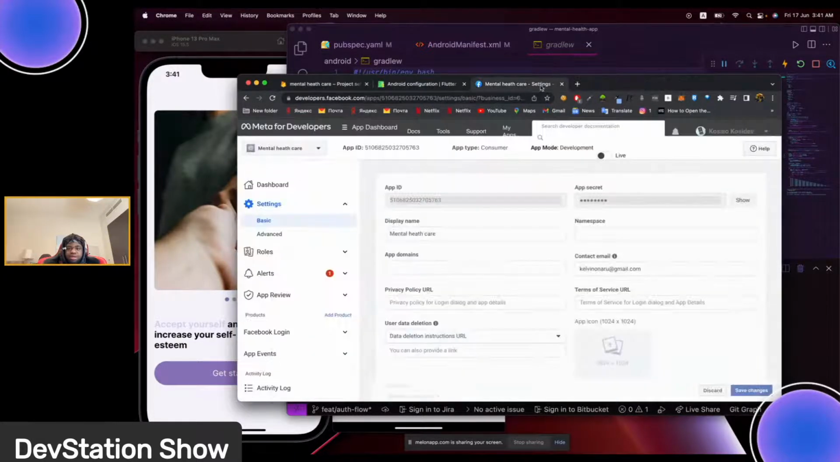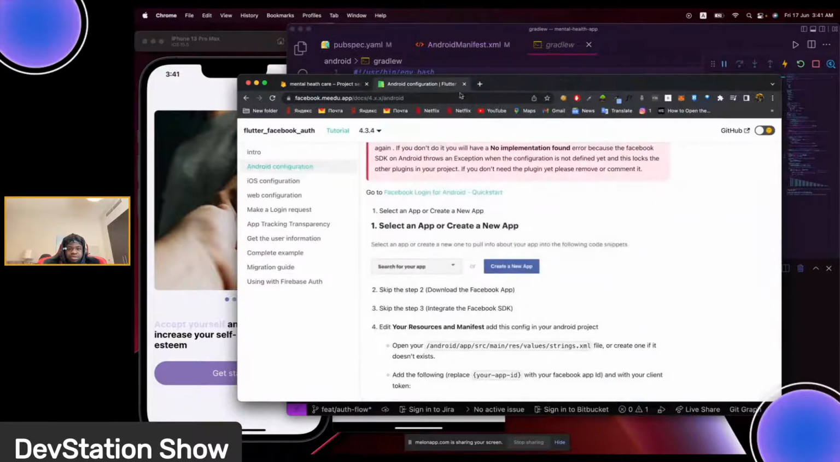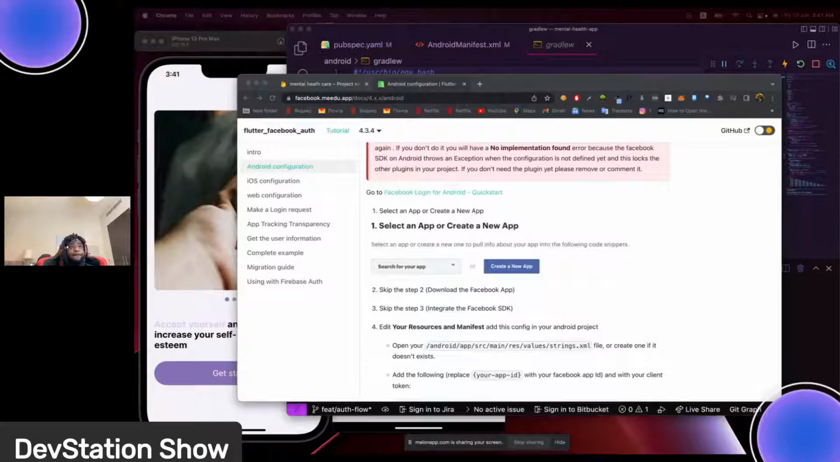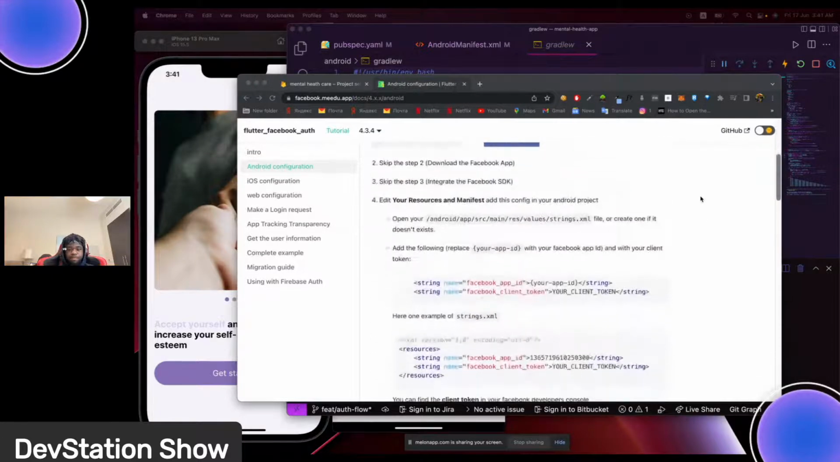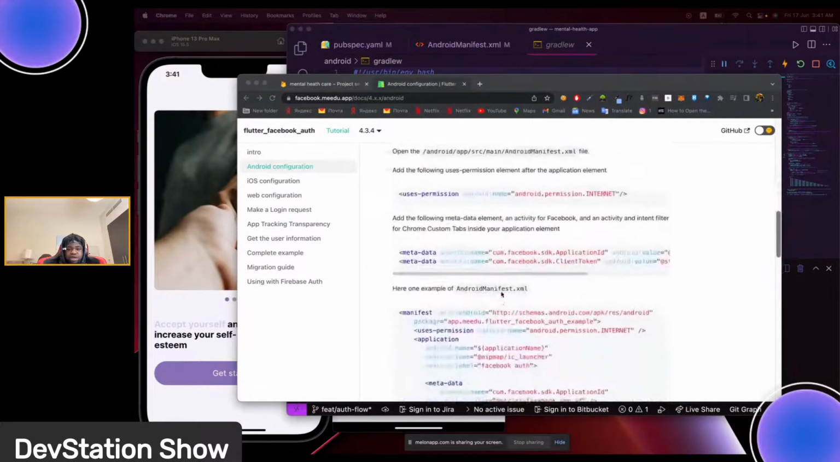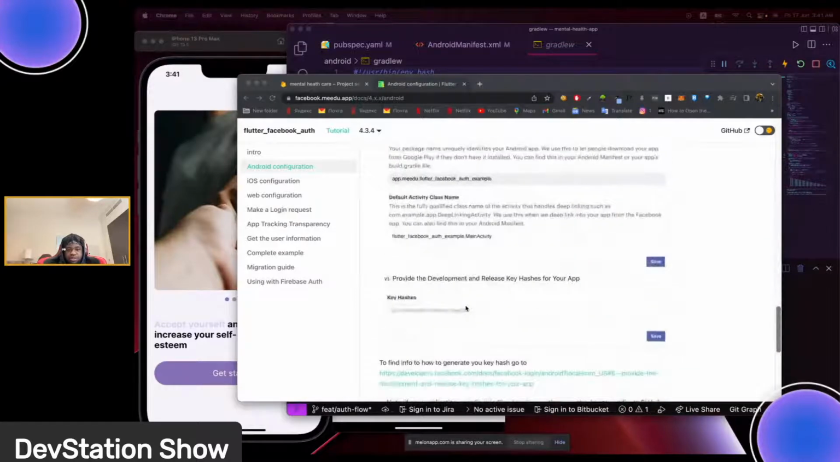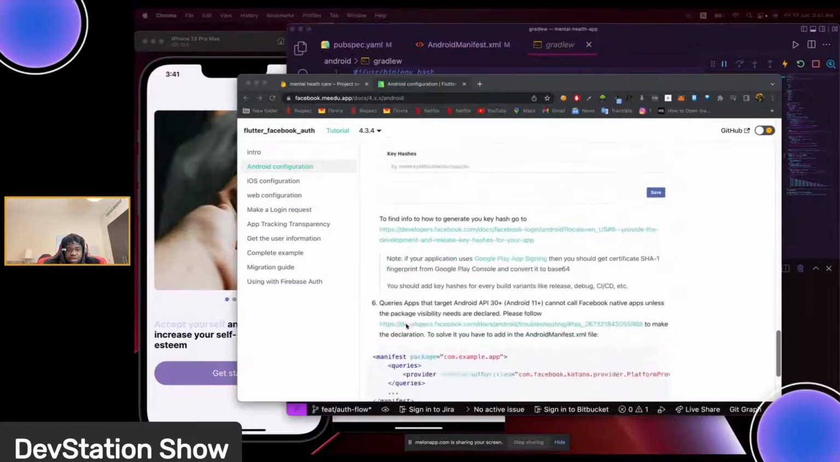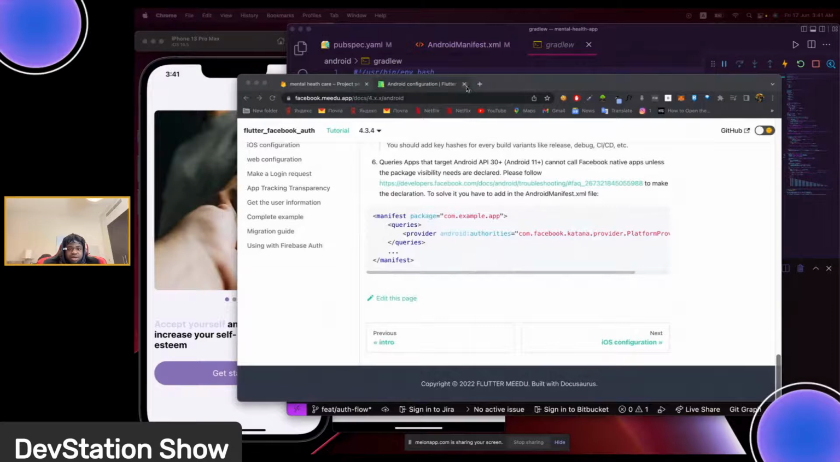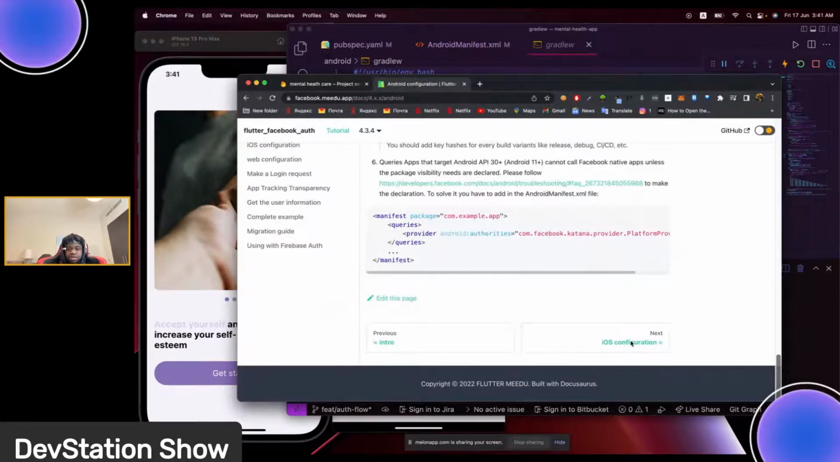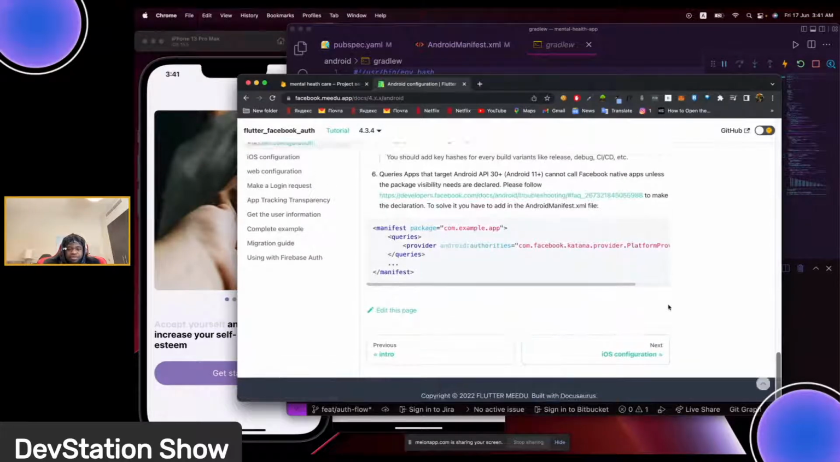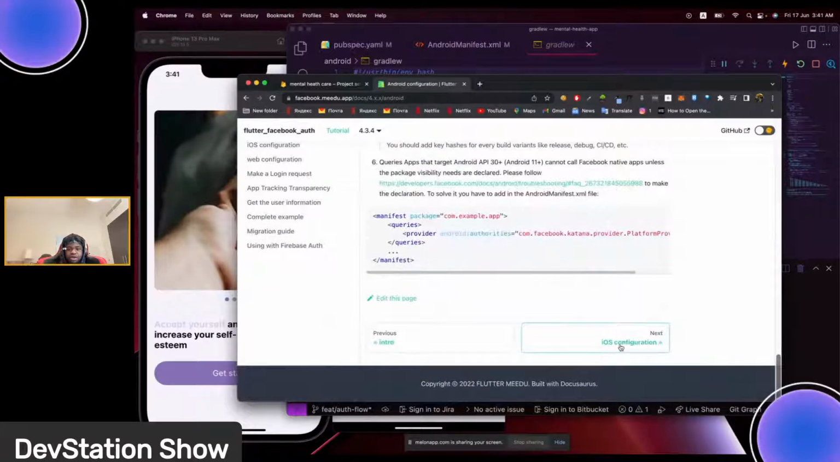And with that being said, you can close out these windows. Let's see. Basically, it's still the same instruction here. You can still follow these instructions. Almost the same thing we did. For your iOS configuration, we did that in our previous videos, but you can still follow the iOS configuration like this.